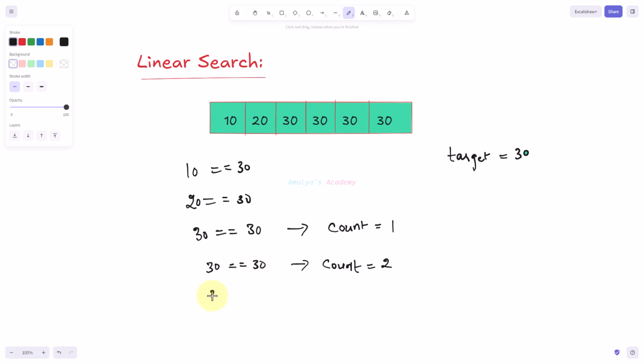Again, go to the next element. Here 30 is equal to 30. True. Count is 3. Again go to the next element. 30 is equal to 30. Yes, count is 4. Next, we don't have any other elements to check. The list ends here. So count is 4 now. Our target value, that is 30, appears 4 times in our given list.